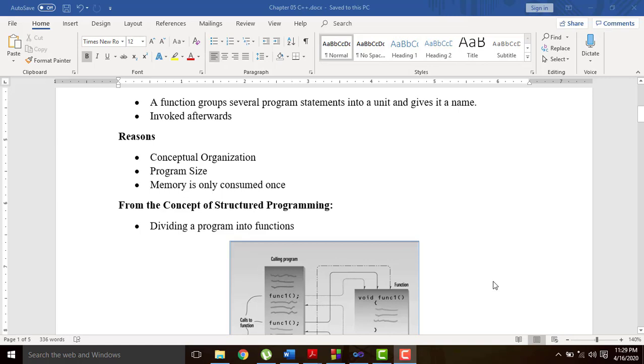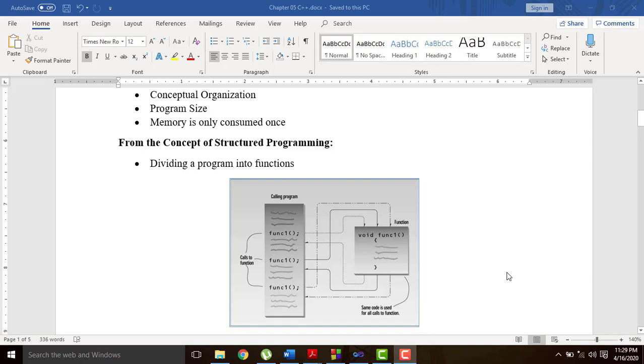The reasons for using functions are very simple. One, you organize your program conceptually so that you and any other programmer can follow it. Second, the size of the program becomes smaller because you will not write those repetitive statements again and again. And third, it will not consume more space in memory, because whenever you call the function, it only occupies space at that time, otherwise not. Now, the idea of a function is that you divide the program, right?